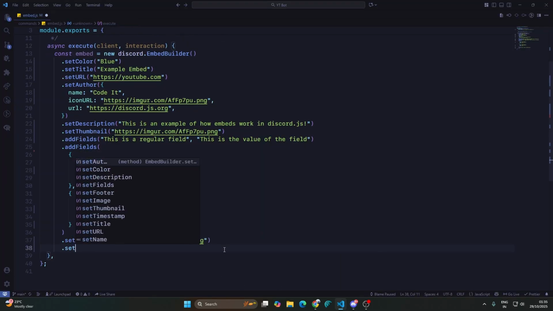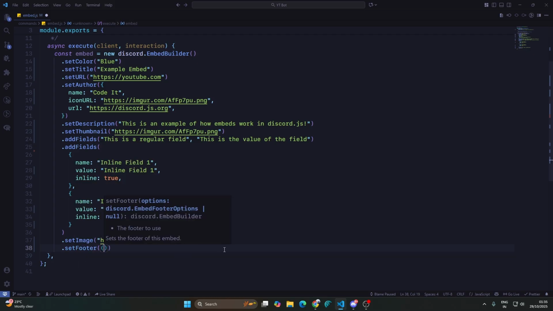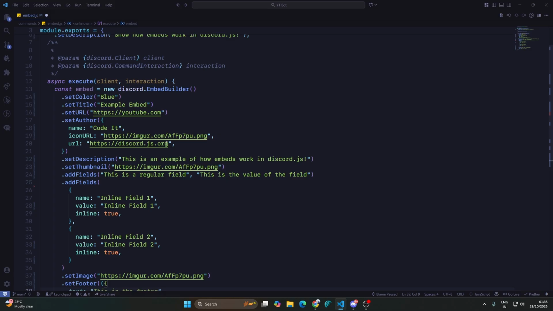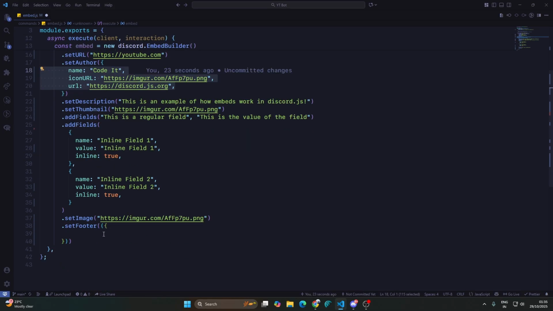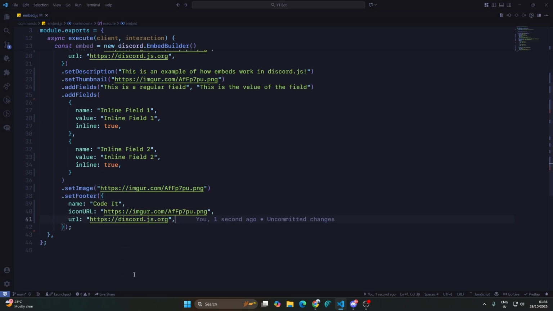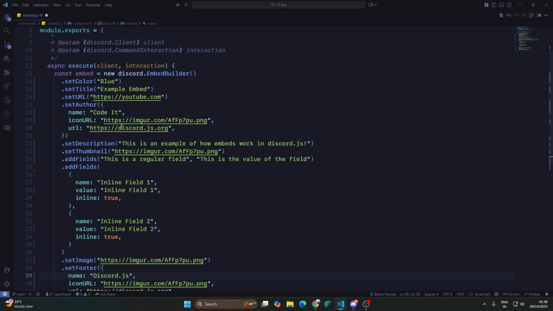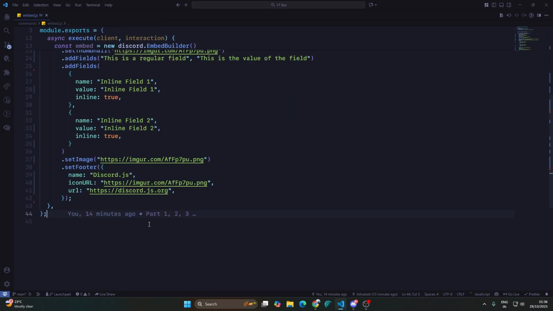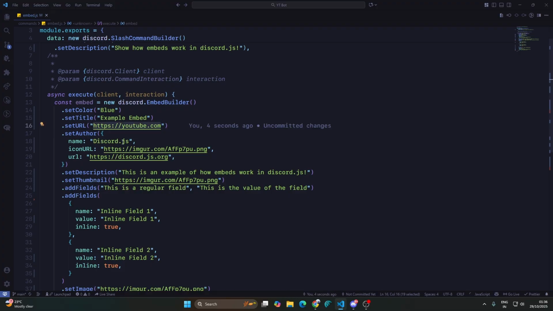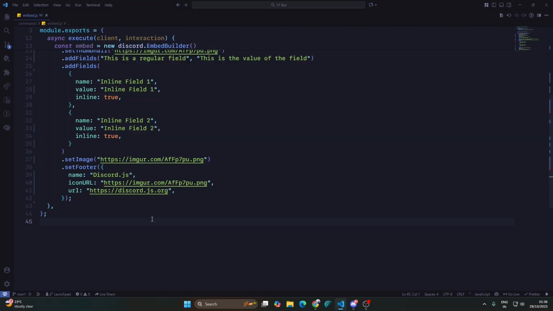Now after dot set image we'll use the last part, which is the footer. So footer is same like author. In the author we can just copy this and paste it here like this. And instead of codeit, I'll just put discord.js, and in author also I'll just put discord.js. And here also, instead of YouTube, as we are doing it about discord.js, I'll put discord.js. So our embed is ready.